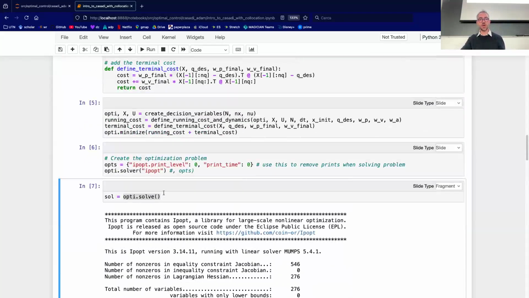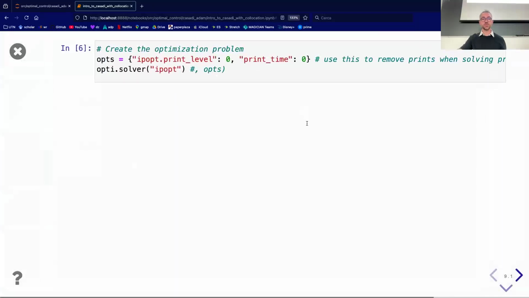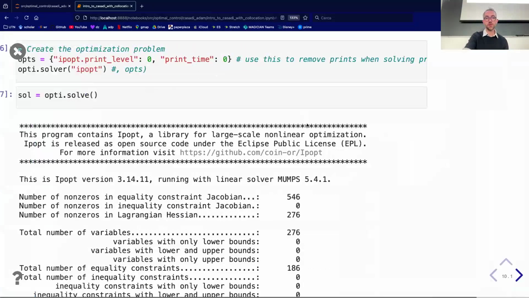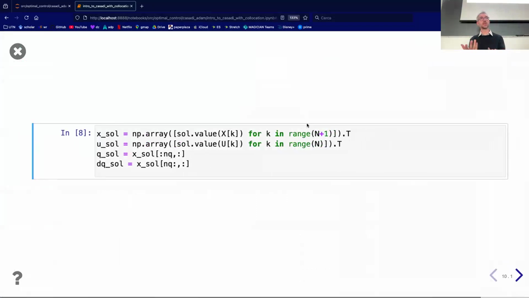Okay, so now we have the optimal solution to the problem, which is hidden inside this object called sol. So we need to do something with that. How do we extract the solution? Well, there is a method called value. You can call sol.value and specify a decision variable, and that gives you the value of that decision variable at the optimal solution.